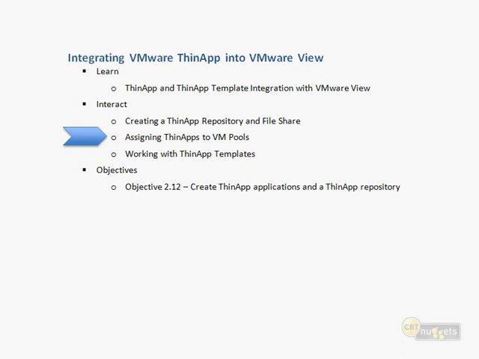A couple things we have to do first. We do have to create what View calls a ThinApp repository. It is just a file share. The only thing that's really important about this file share are the permissions. We have to add the domain computers account. We have to give it read access. If we're going to be doing streaming, we have to give the user's account read and execute access to the NTFS permissions, to the share permissions. That's what's going to allow View to do what it needs to do.